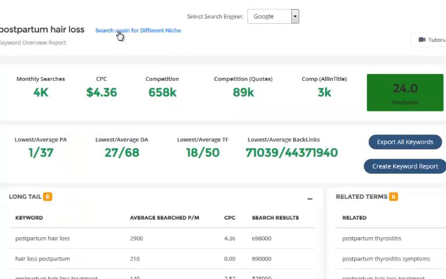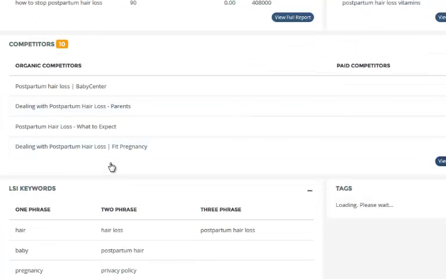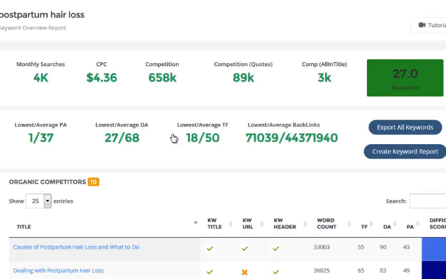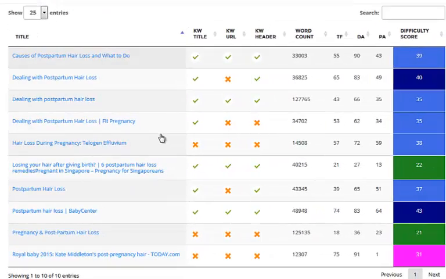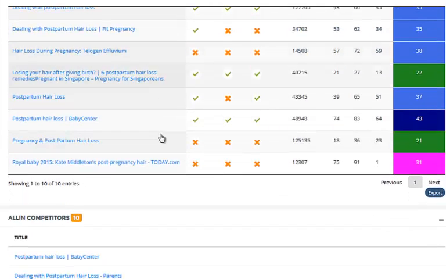Okay, so this one's postpartum hair loss. It's saying it's moderate, but this is still one that I would consider, and obviously I would consider this after looking at the top 10 competing sites. Something that I would recommend that you all do as well. And the reason you want to look at the top 10 competing sites is to see exactly how they are optimizing, and then you can see how difficult they are. So you've got an extremely difficult competition towards the top, but then you've got some moderate places that you can overtake here as well.